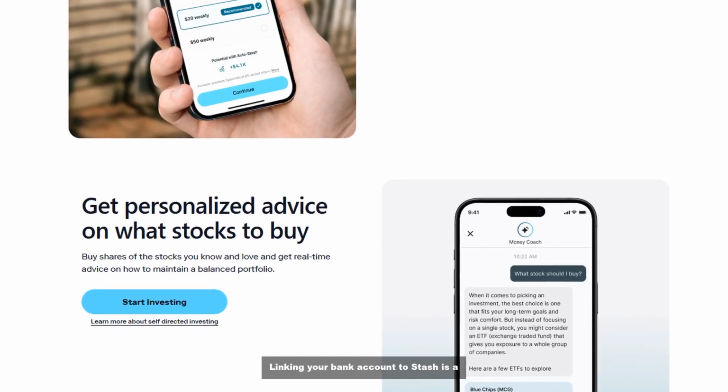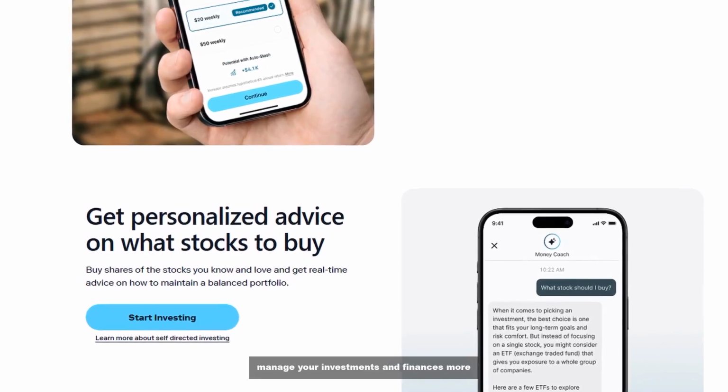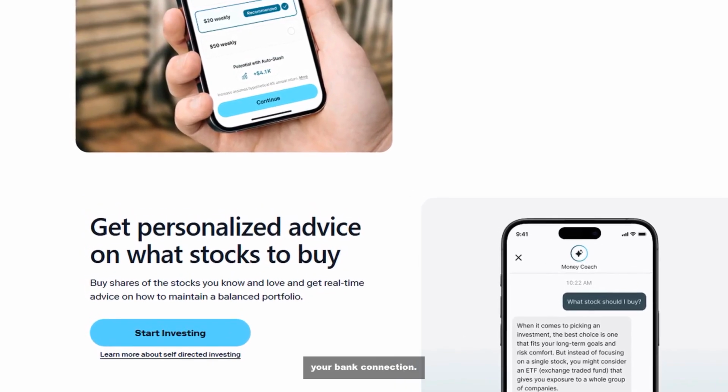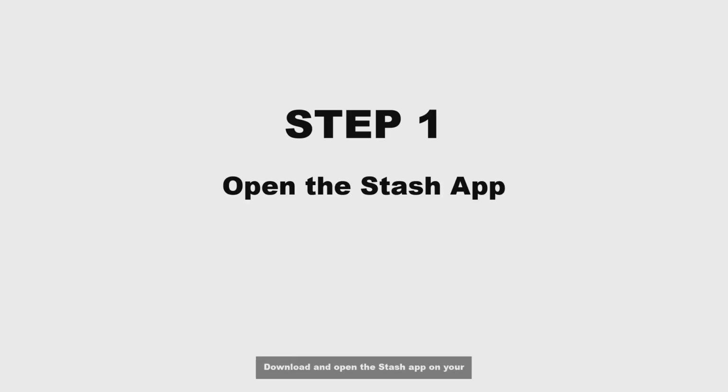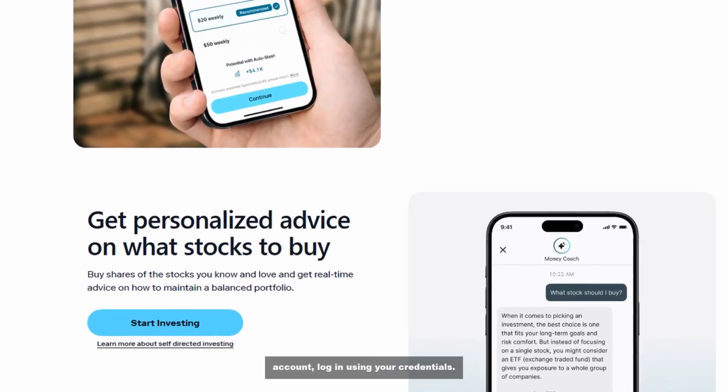Linking your bank account to Stash is a straightforward process that allows you to manage your investments and finances more effectively. Follow these steps to set up your bank connection. Step 1. Open the Stash app. Download and open the Stash app on your mobile device. If you already have an account, log in using your credentials.